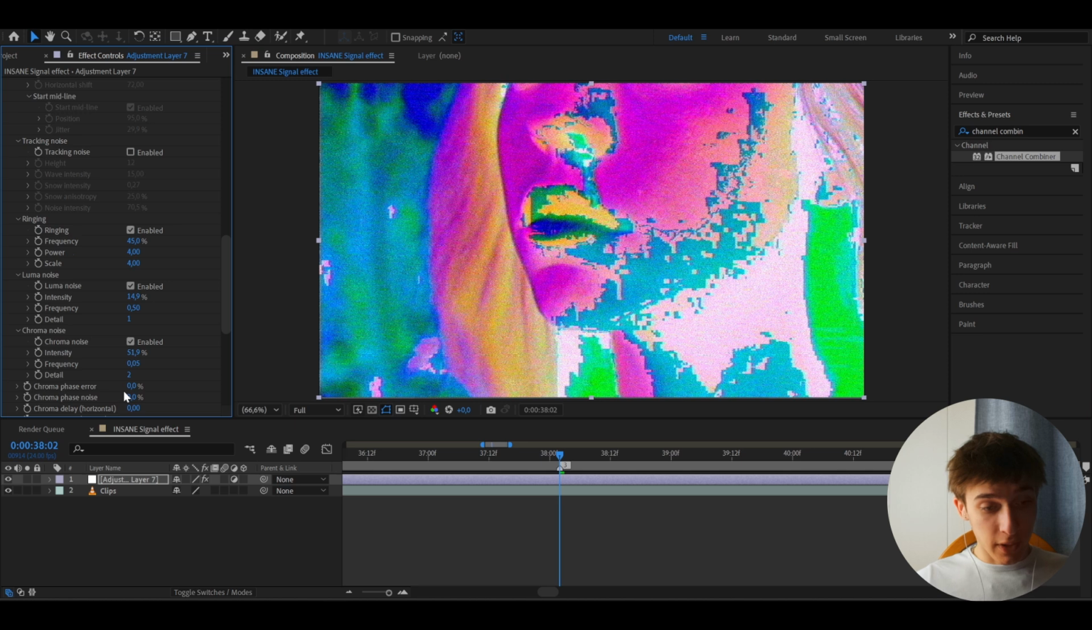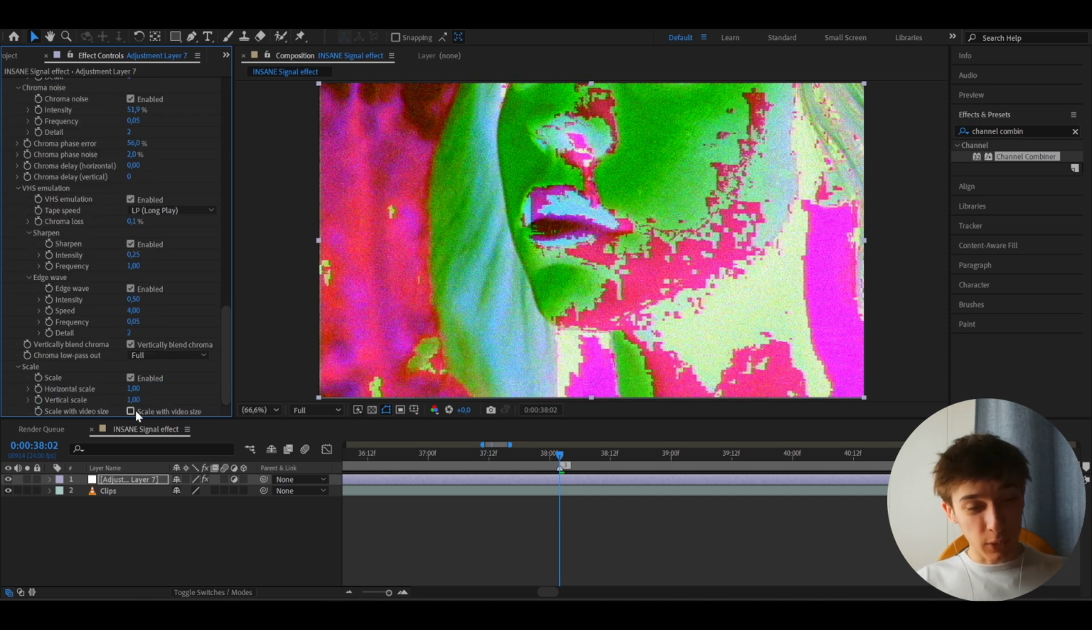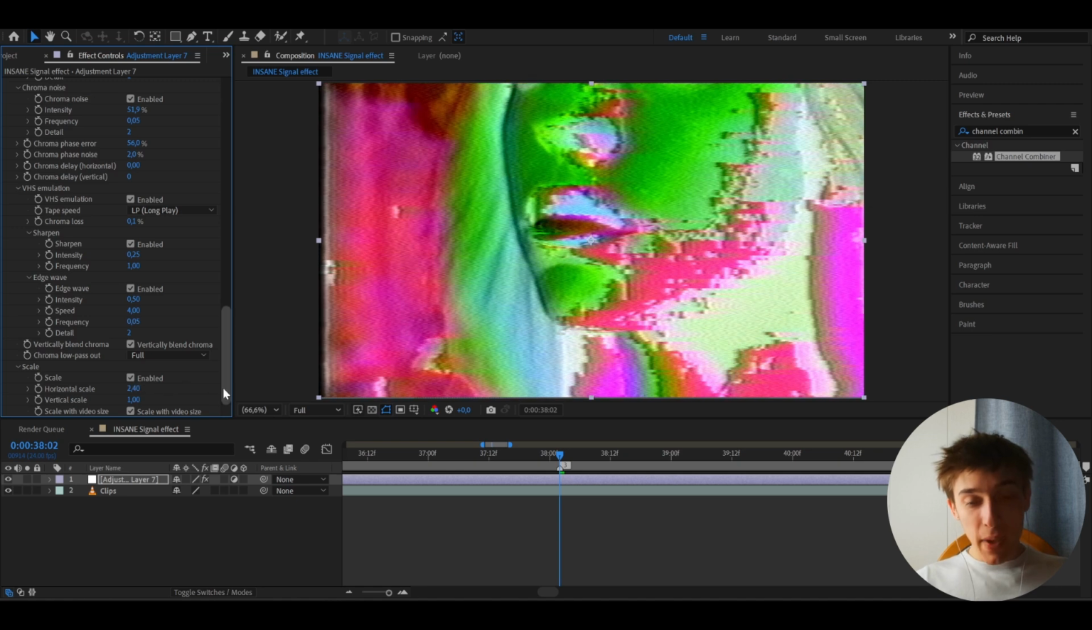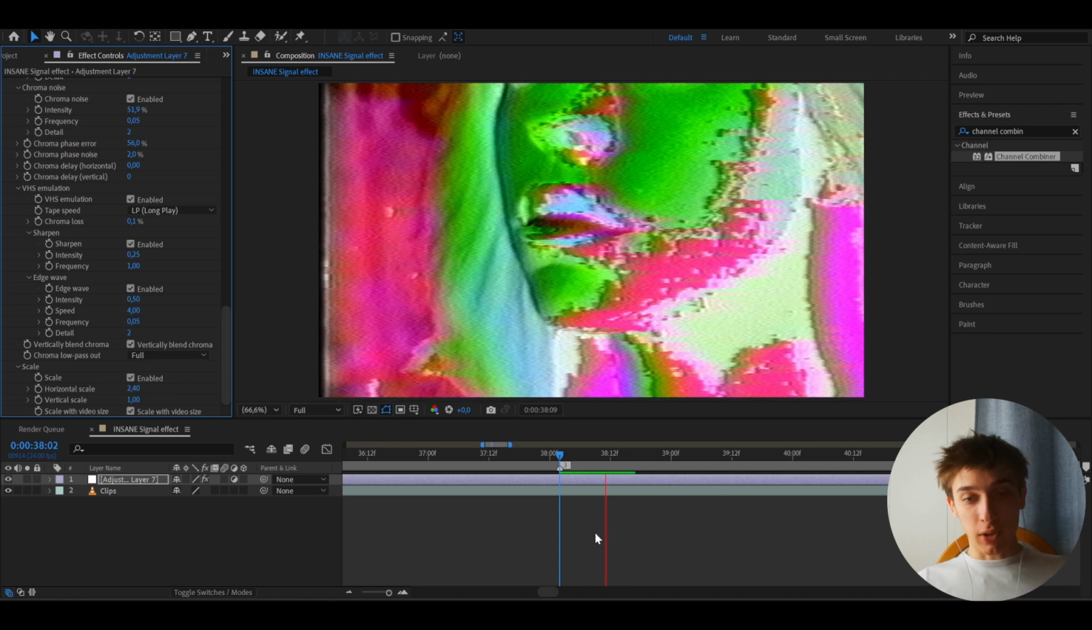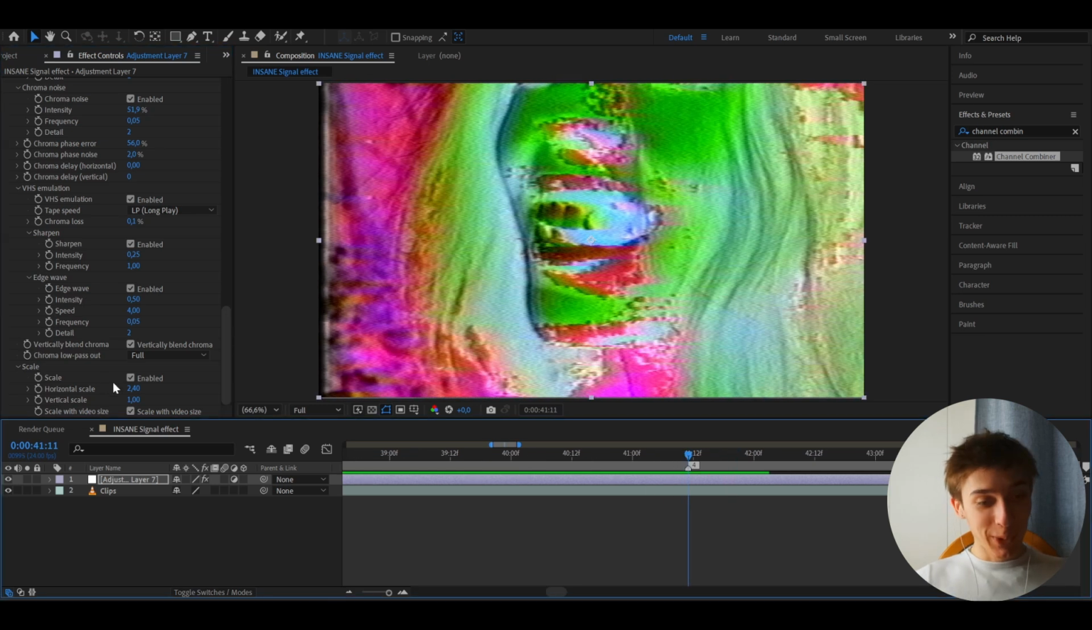And a really fun setting I like to mess around with is the chroma phase error. This pretty much can make the color a bit different than what you want. For example, 56 is pretty cool. I also like something like 70, 72. I just have that 56. It kind of gives you this poisonous look. Also, something that I do most of the time is turn off this scale with video size, so it actually gives us that signal look. If you want, you can also turn up the horizontal scale to make it even more damaged, and this actually looks like a really old tape effect, I guess. Look, that is super cool. But just for the sake of the video, let's have it at 1.